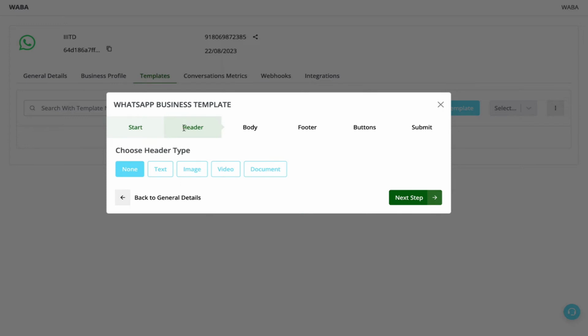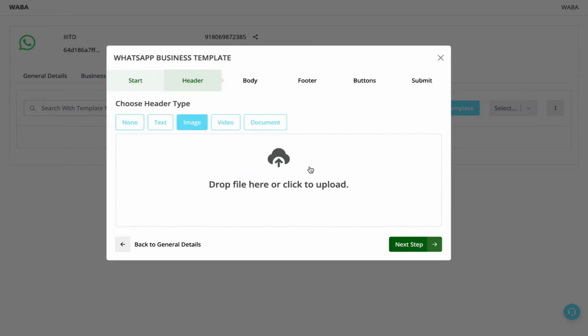select a header, so the header can be text, image, video, or document. The header is optional, but the body is mandatory. So, for example, I want to send an attachment with my WhatsApp message, then the attachment needs to have a body caption. This is mandatory.